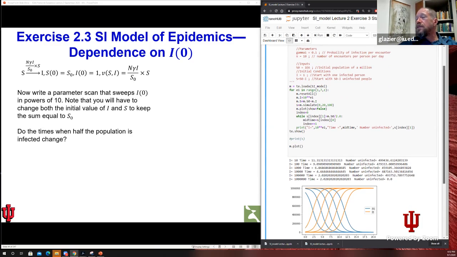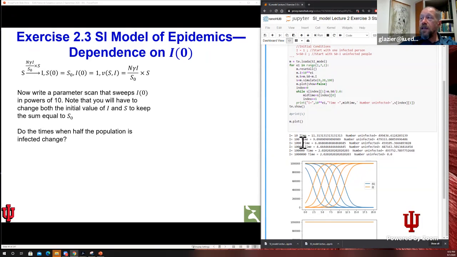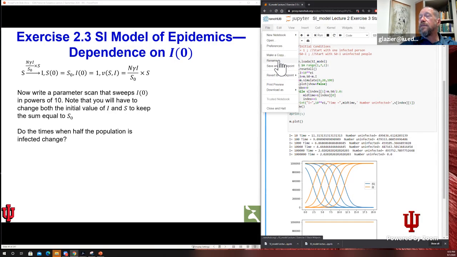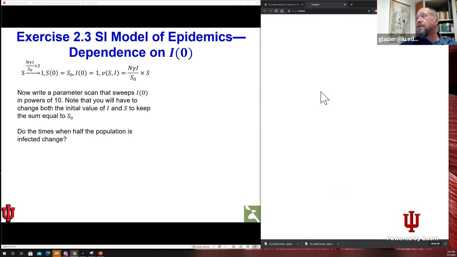The number of infected individuals initially has gone 10, 100, 1,000, 10,000, 100,000, a million. The time at which I reach half is moving linearly over to the right. So every tenfold increase in number of infected individuals only shortens the time to maximal infection by about 2.5 days. That's sort of an interesting result. At least I think it's an interesting result. I would not necessarily have known that if I had not done that simulation.